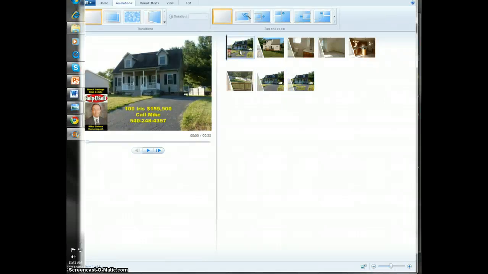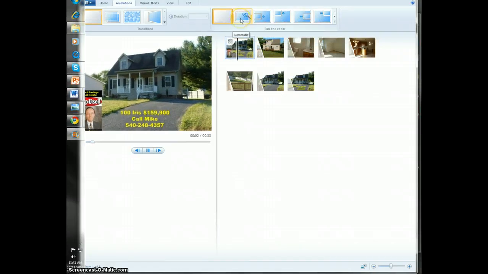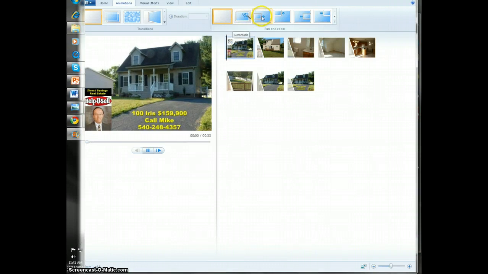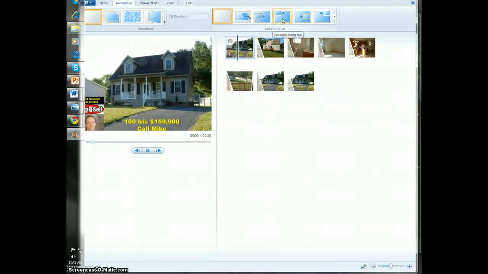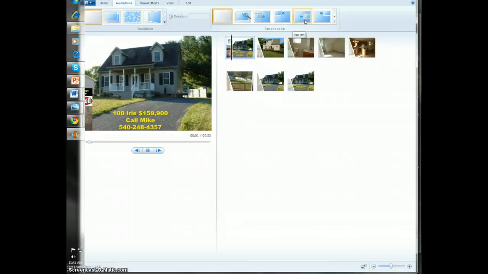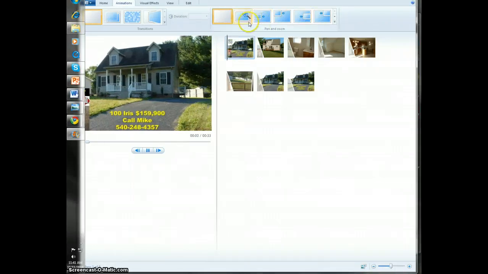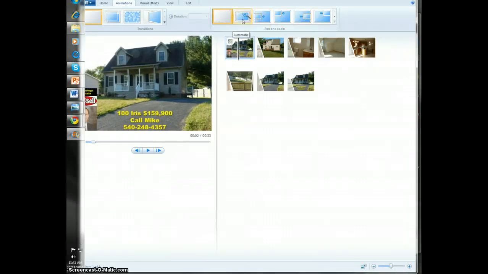Now it is time to look at some of these effects. I can pan and zoom. If I put my mouse over it, it'll bring this forward. If I use this one, it'll go to the side. If I use this one, it'll continue to the side. This one, it'll pull it up closer. Let's go ahead and use this for the first one.